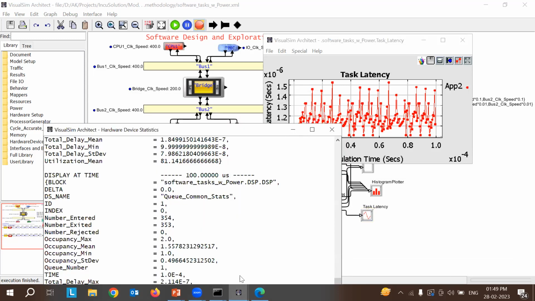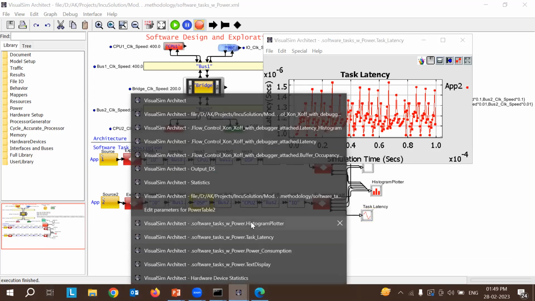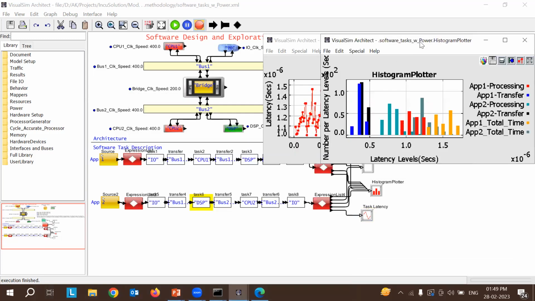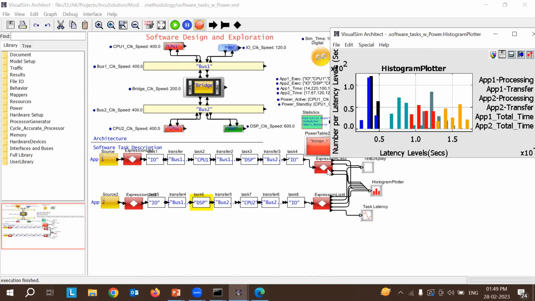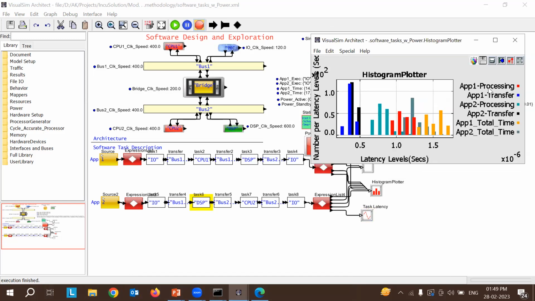Let me open the histogram plotter. In this model, the designer used this histogram plotter to observe the latency of each task. Let's say in this one we have application one processing and application two processing, which are the red and light blue. So we can see these two things.